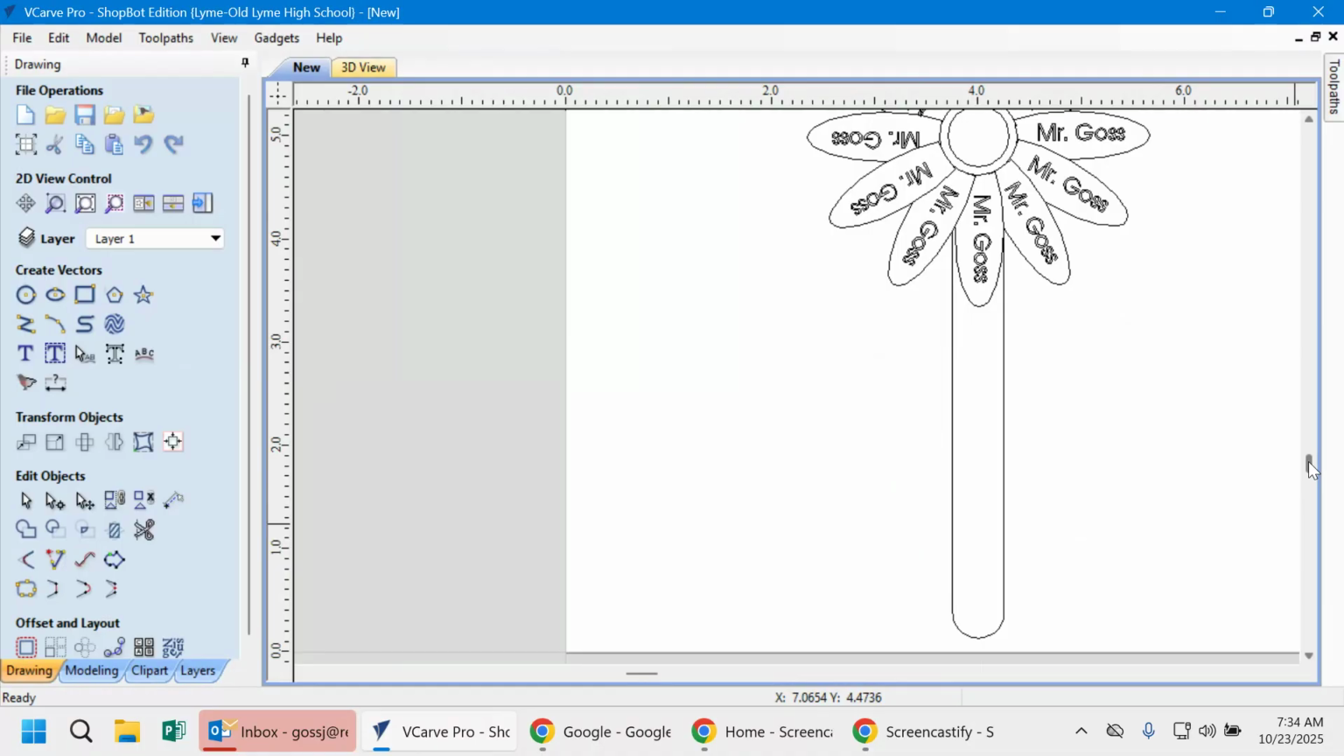And now the last thing I would like to do before I submit this, and by the way, we're going to save it and submit it for a grade, is I would like to create a leaf for my daisy here. Let's see. What would be a good way to do that? Let's try this draw a curve tool.